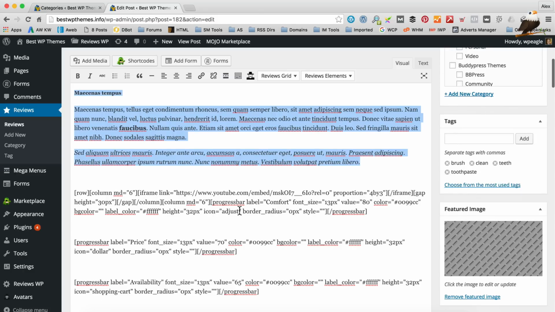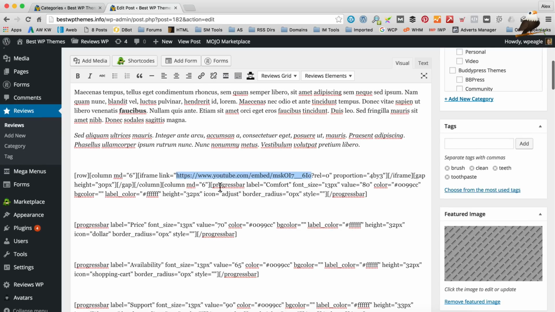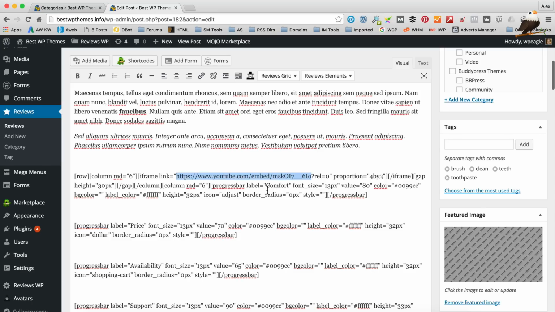Now here is again some shortcodes, but again you can kind of see what they are. So here's the iframe link to the YouTube video. So if you wanted to change that video, you just update the URL there. And here we've got the progress bars, which are the kind of little things that come out. Let me just show you on the front so we can see the front and the back at the same time. It's kind of handy.